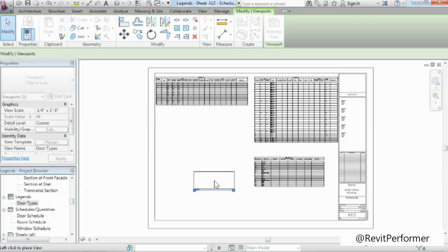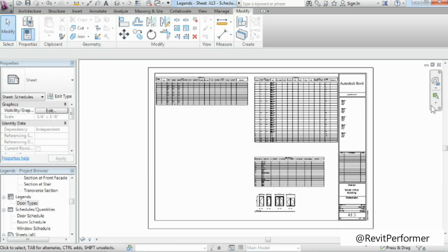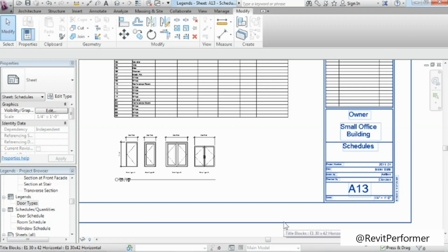And then you'll see the view, and I can place it where I'd like it to go just by clicking. And now you'll see that it's there on the sheet. So anytime you need to create a legend to define the various types of objects, maybe you want to do a window legend or a door legend, you can use the legend feature.